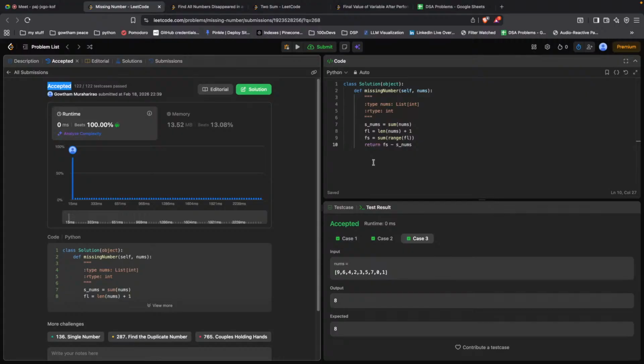As we have seen, the sum function takes order of n. Considering this whole thing, we have the total time complexity for this operation as order of n and order of 1. So as this is happening next to each other, the final time complexity of our solution will be order of n, and space would be order of 1.